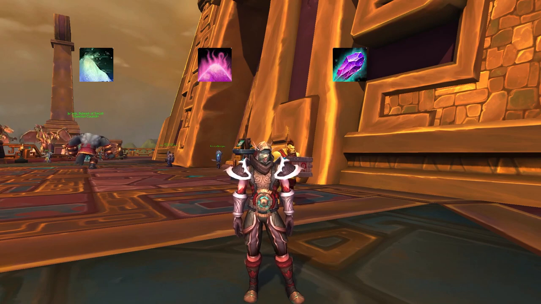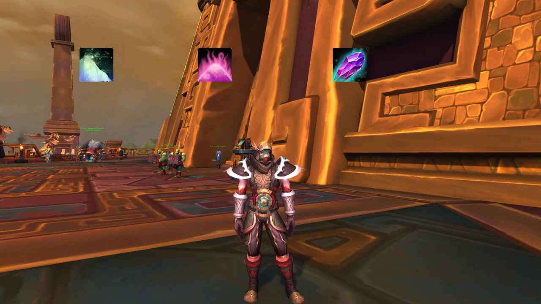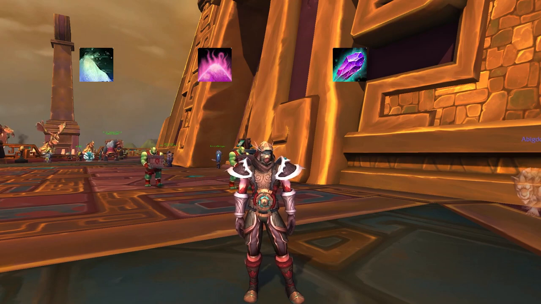Now, Hypnotic is from Cataclysm. We have Arcane Dust from TBC, or Outland. And then we also have Leylight Shards, which is a part of Legion.